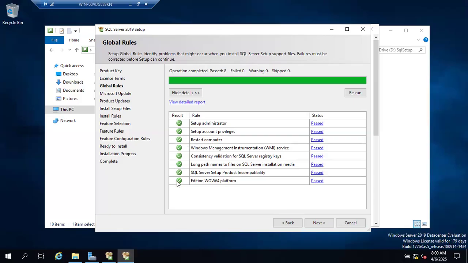So all checks are passed. Like this, you can say 99% only the restart check will fail. I mean to say 99% it will not fail, but 99% the only chance to fail is the restart computer check. So you can directly go ahead and restart the server, and then open the setup file again and come to this screen. So go to next now.